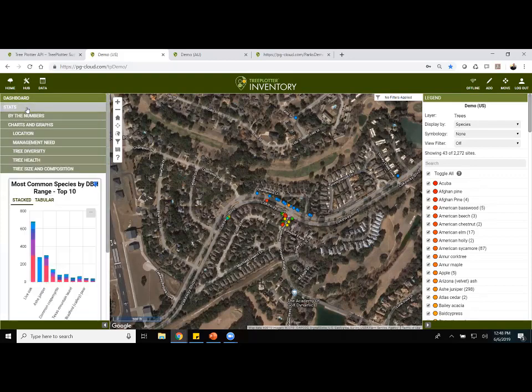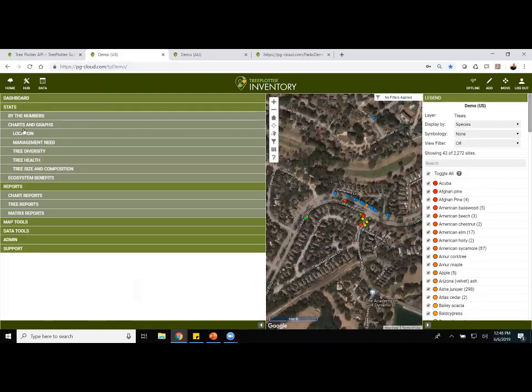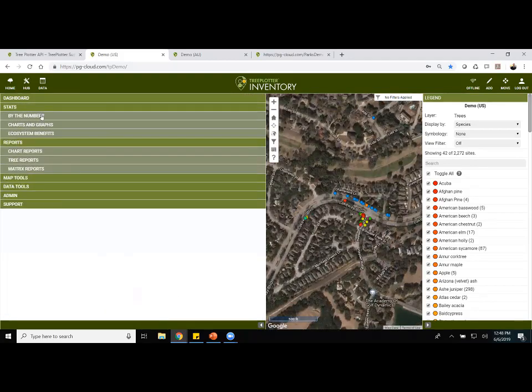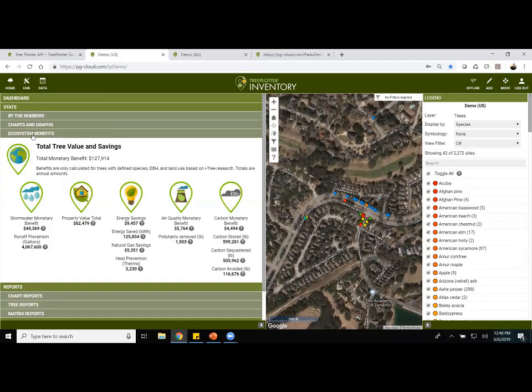I think those are the big updates. Let's see here. We still have what we call by the numbers, where you can do some quick searches. We also did an upgrade, if you will, at least the aesthetics of this user interface. So here we have all the benefits the trees are providing, the ecosystem benefits.